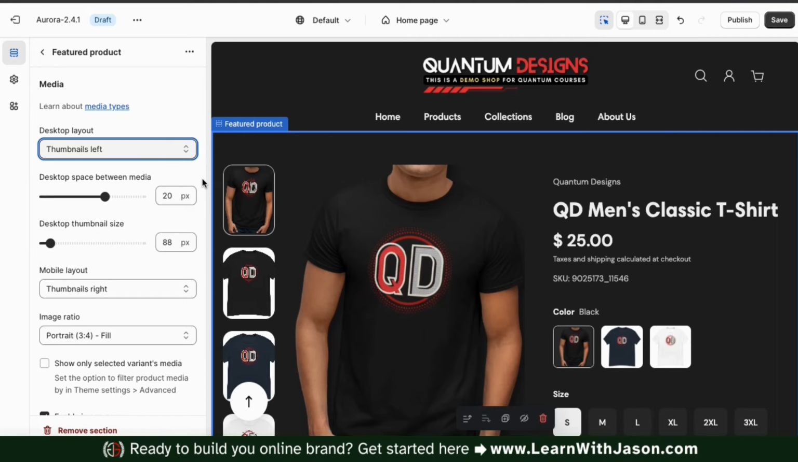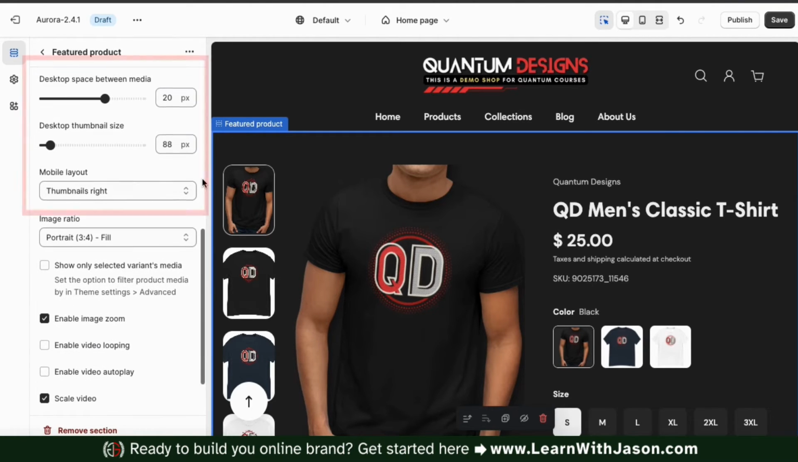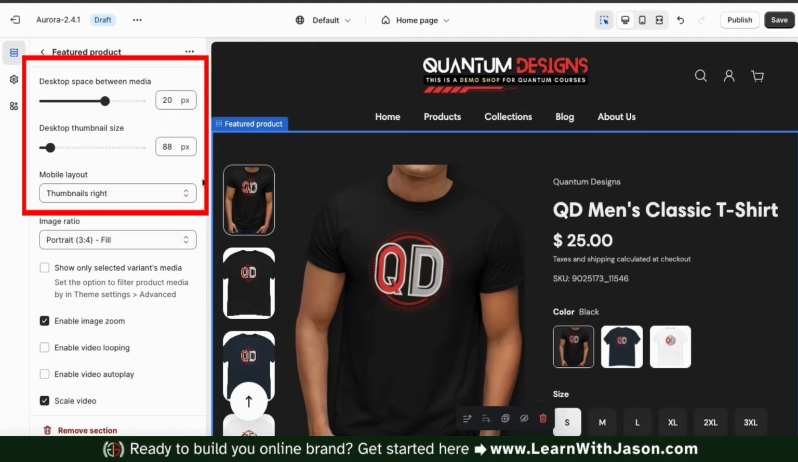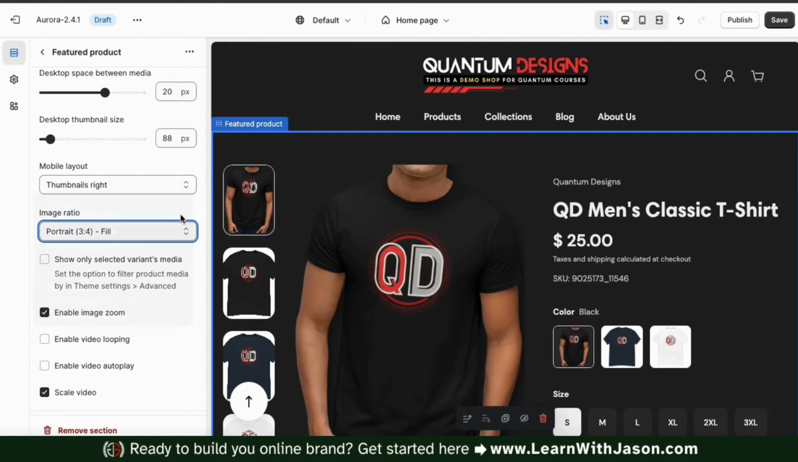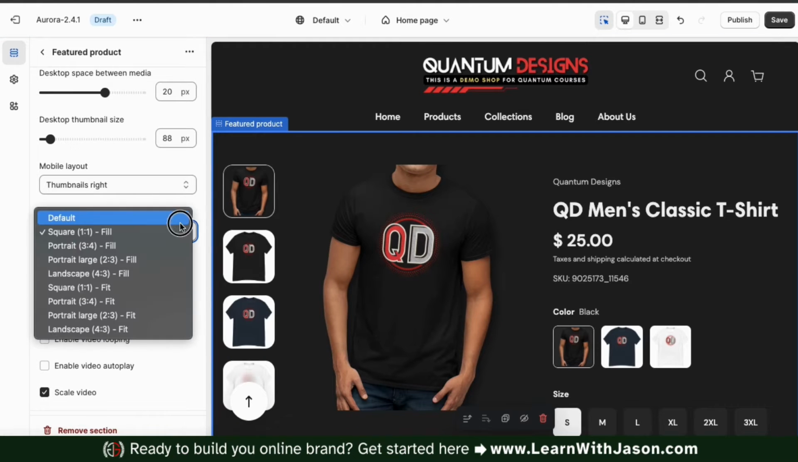You can then use the options here to adjust the space between your media, your desktop thumbnail size, and your mobile layout. And using the drop-down menu here, you can adjust your image ratio. This will be the shape of your product media. You can select square, portrait, or any of the other options here.